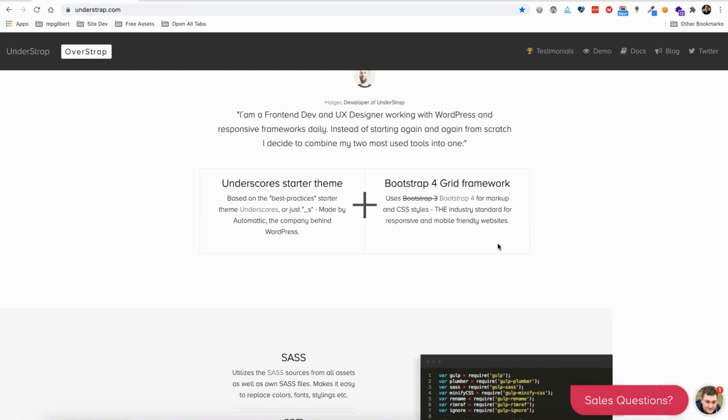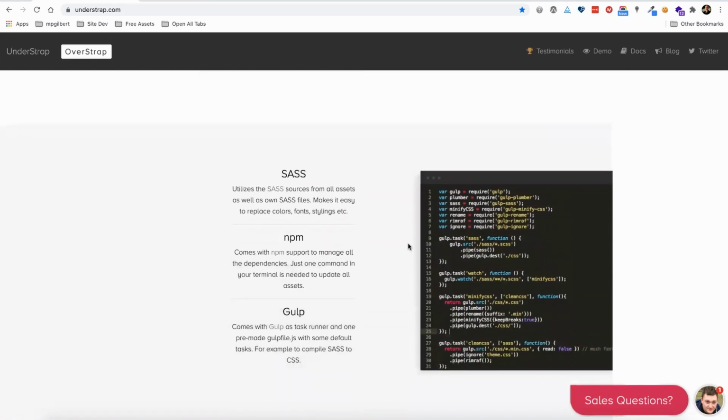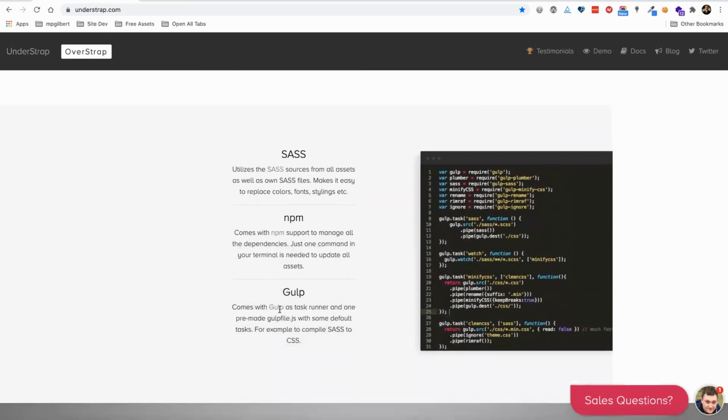And look, it's got Sass too. It's got Sass, NPM. Oh, it's got Gulp. And then if you know Bootstrap, you can customize them as much as you want. Yeah. So I need a guinea pig project.